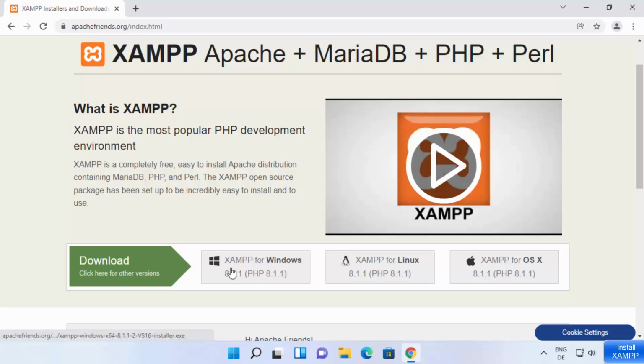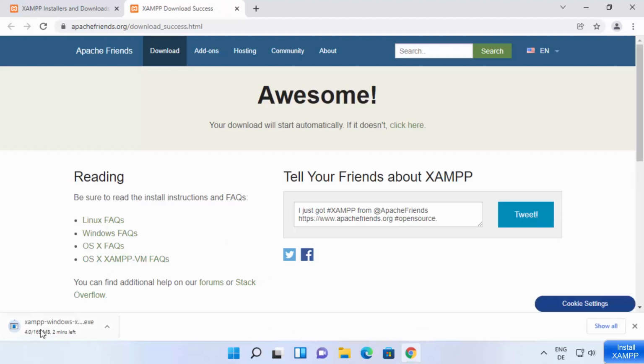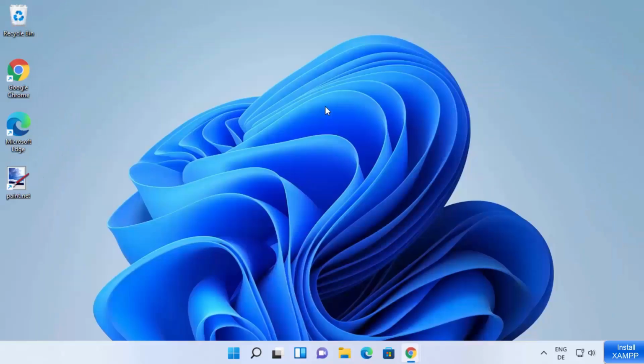Straight away you will be able to see this XAMPP for Windows option. Just click on this, which is going to start the download of this XAMPP Windows.exe file. Just wait for the download to complete. Once this executable file is downloaded, I'm going to click on this and then minimize my browser, which is going to start the XAMPP setup window.